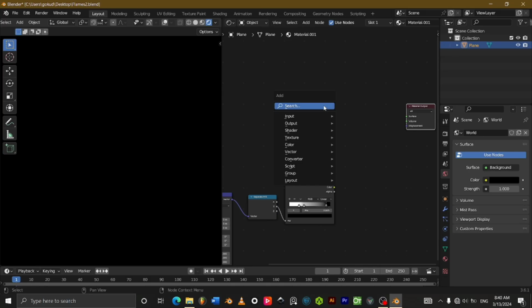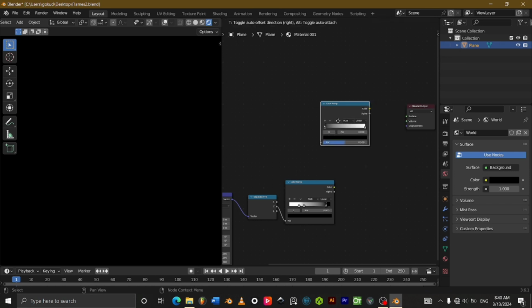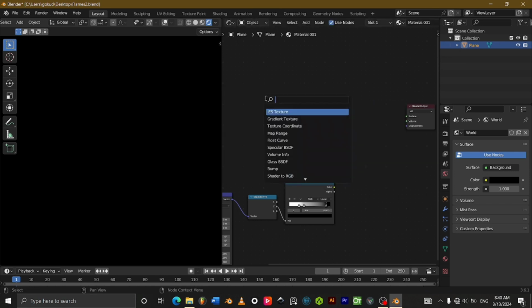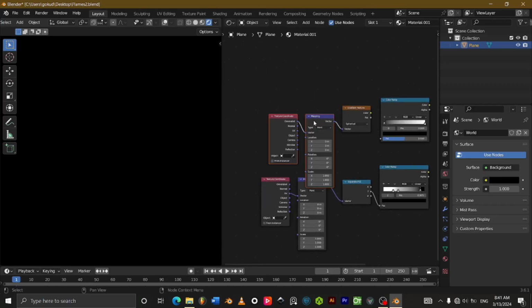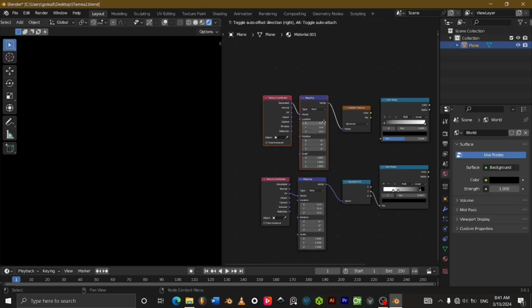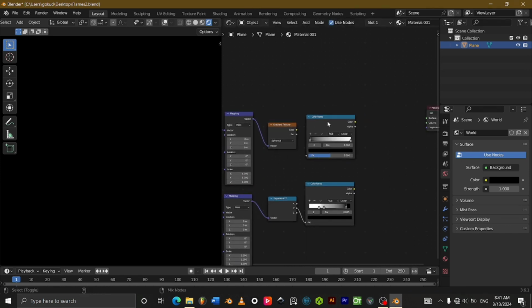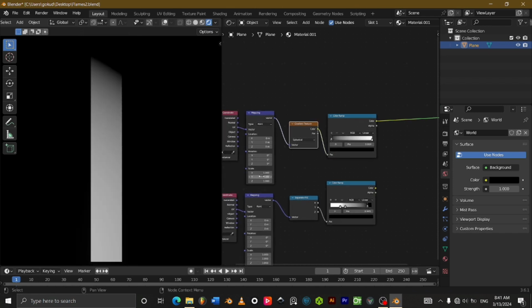So the next mask is going to be one that determines the oval shape of the flame. It also determines how bright the flame is going to be, moving further from the center. For this, we are going to need 4 textures too. So on the shader editor, press Shift plus A and add in a color ramp, a gradient node set to spherical. Select the gradient node and press Ctrl plus T to add in a mapping and texture coordinate node. Make sure to connect the UV of the texture coordinate node to the vector of the mapping node. Connect the nodes as shown.